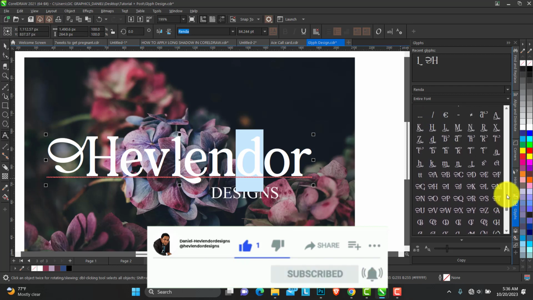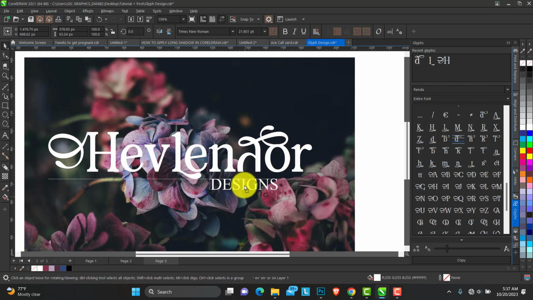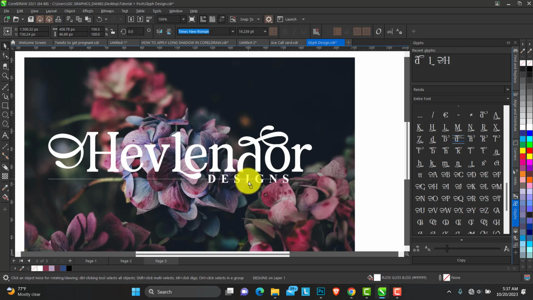So just scroll and look for the letter D. Here we have it. So double click. See how nice this looks. You cannot compare this now with the previous look. You can see how the glyph makes your typography look very unique to you. It gives you a very unique typography. So I just scale this up and this is what we have.